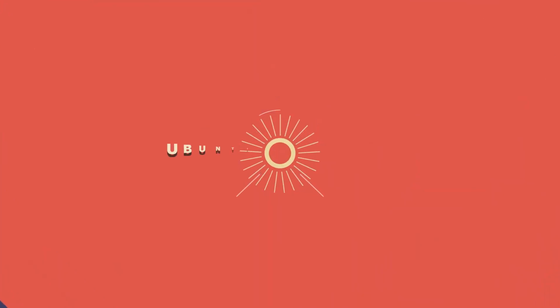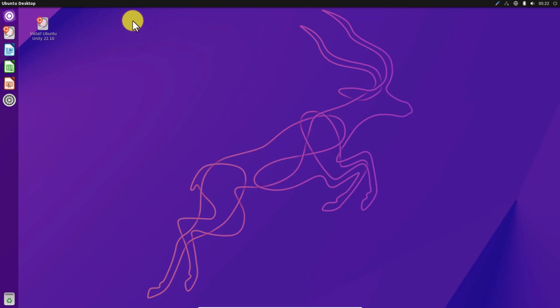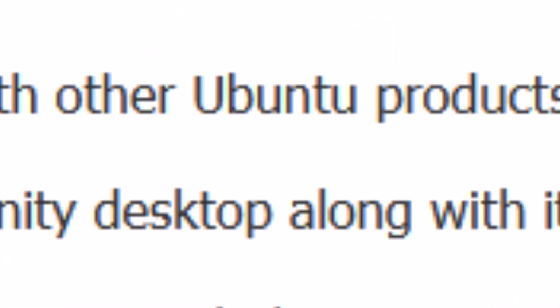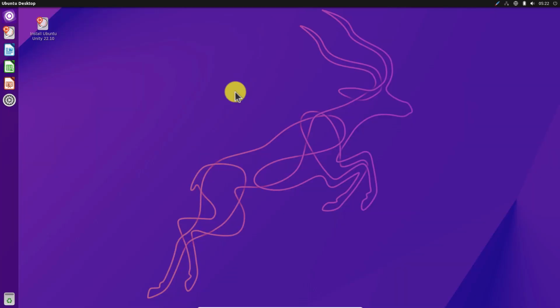Yes, Ubuntu Kinetic Kudu I have, and this is the Ubuntu Unity. So you can see this is the new look of the Ubuntu Unity 22.10 version, and the code name is Kinetic Kudu. Ubuntu Unity is also now an official flavor of Canonical. So now we will take a look at the recent changes. Massive changes are there, so we will talk about that.